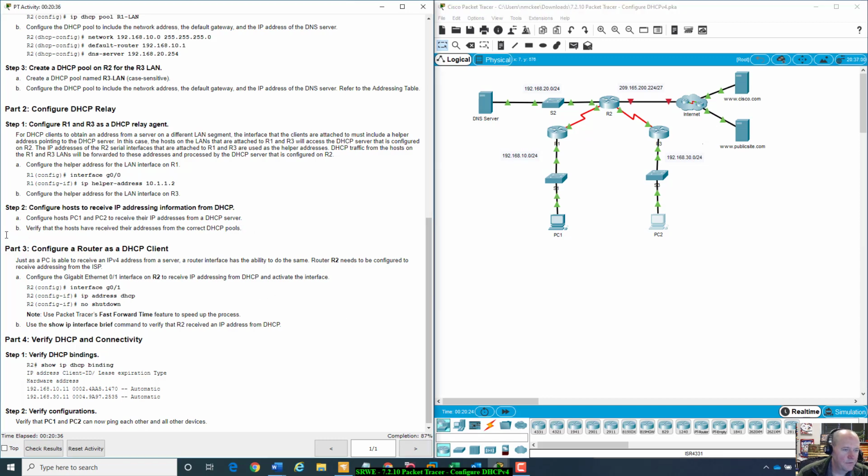If you see right here, that's what I just looked at. Verify that the hosts have received their addresses from the correct DHCP pools. Because if they didn't, you made a mistake.